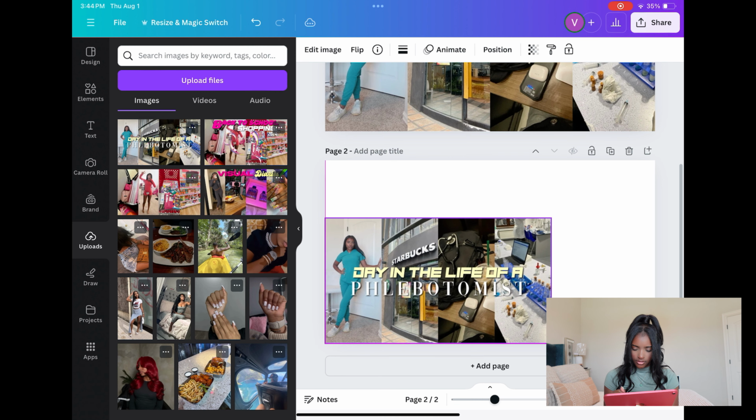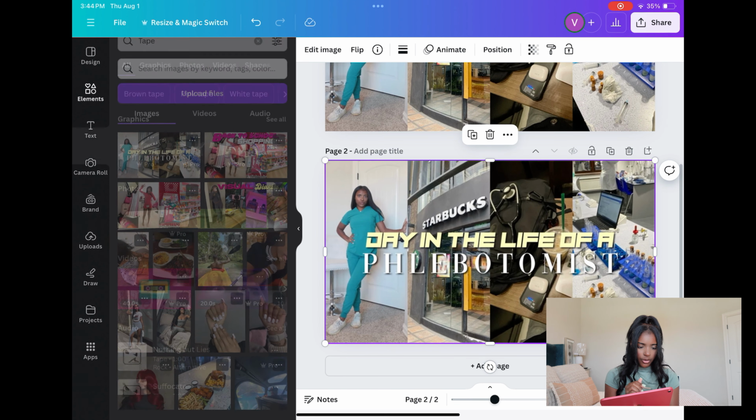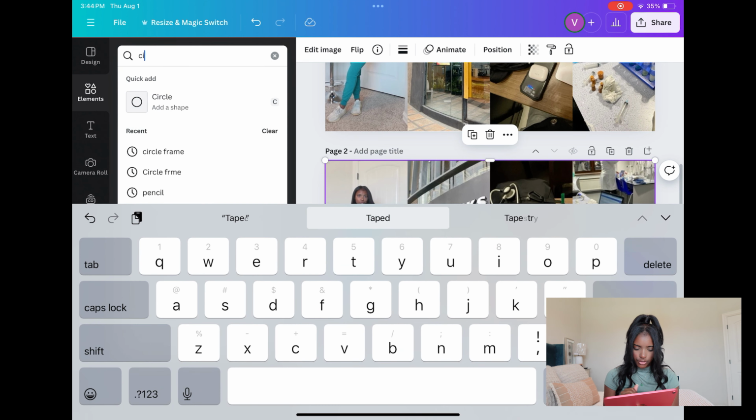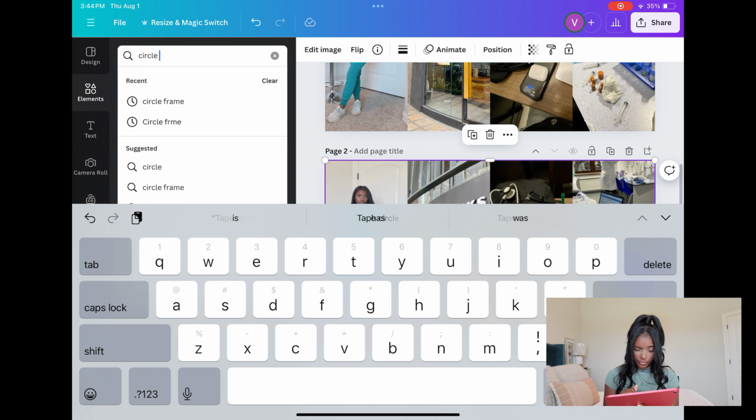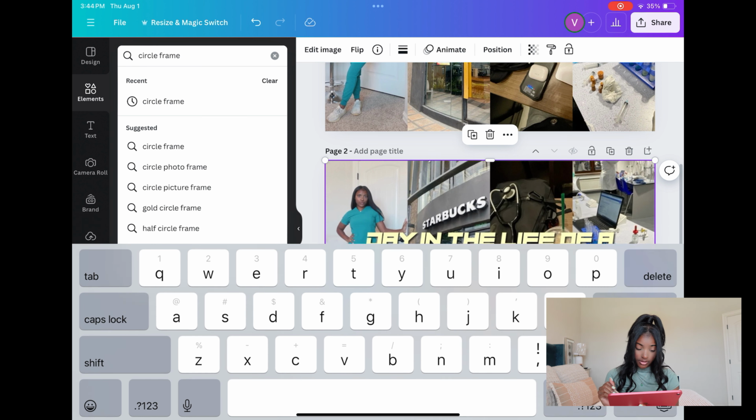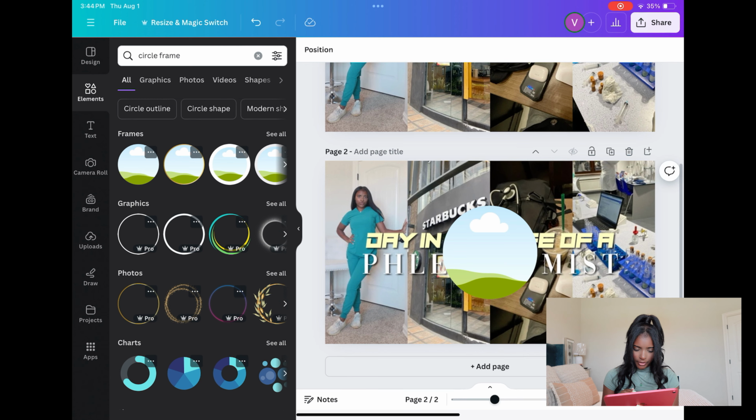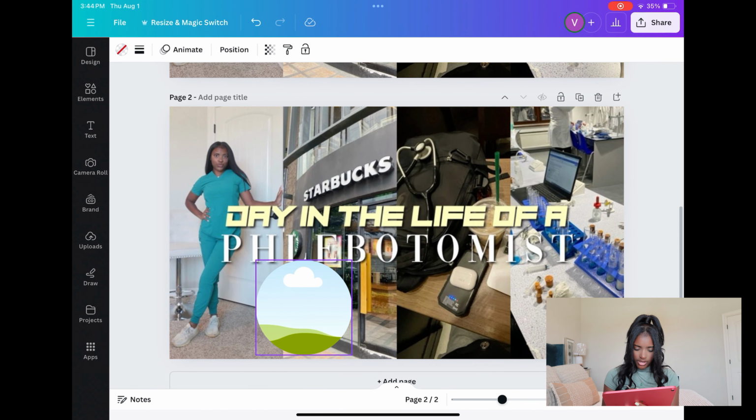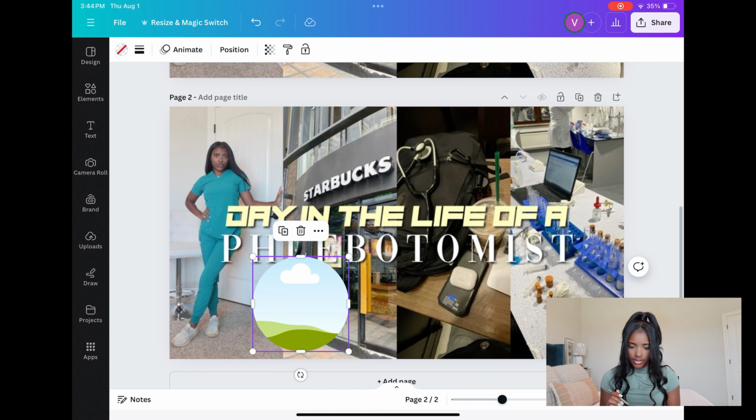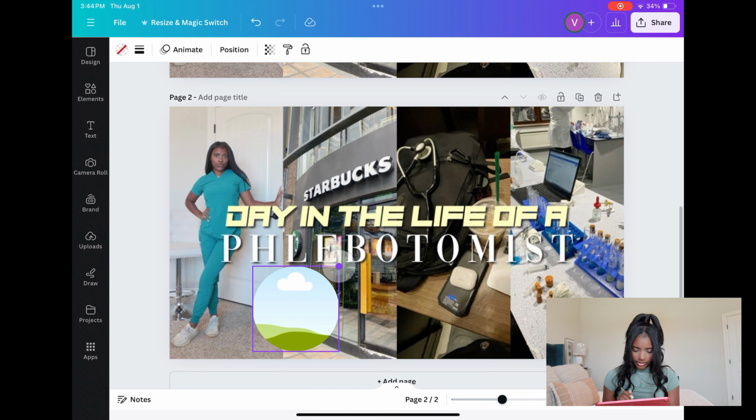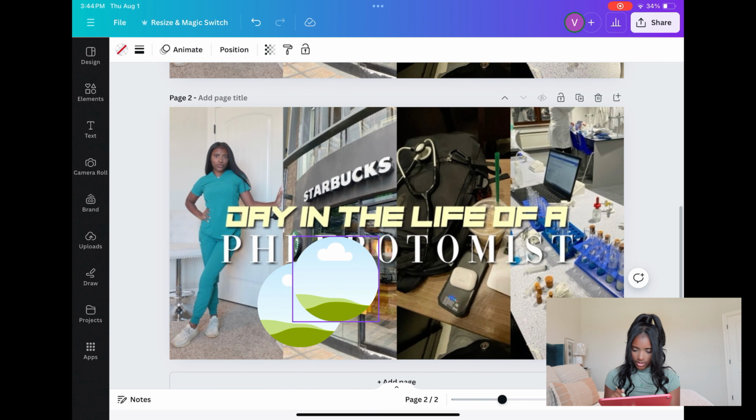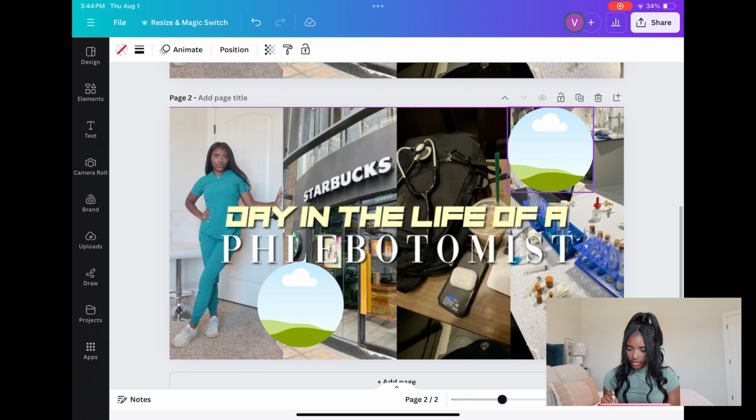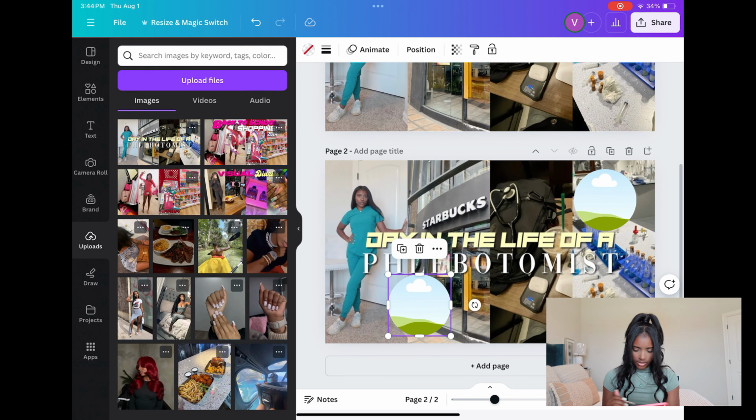and let's place this in here. And then I'm gonna go to elements again, and I'm gonna search circle frame because I want to add circles on here. So we're gonna click this circle frame, and I'm gonna make it a little bit smaller, and I'm just gonna place it like anywhere on here where I would want it to be. So I'm gonna add pictures inside of this, by the way. So we're gonna have one right here, and I'm gonna make another one. I'm gonna add some pictures to those.